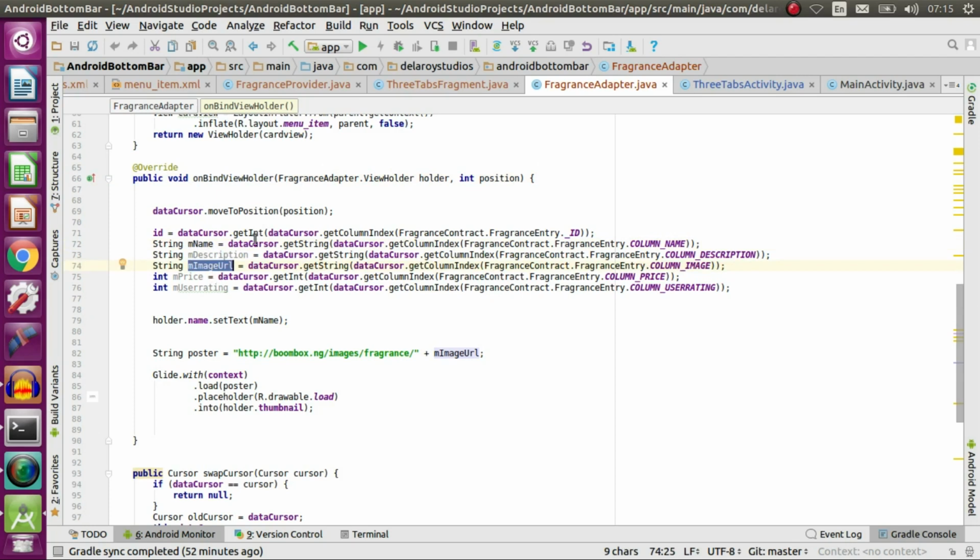So for us to do that, you get a string, you call the data cursor to get the column index of the column name and also of the column image, the two. You can also get others as well if you want to use them, and if you want to push their content with an intent. So you have the column description, the column price, and also the column user rating. And we are going to use Glide because we're actually getting a link to an external resource, let's say a URL.